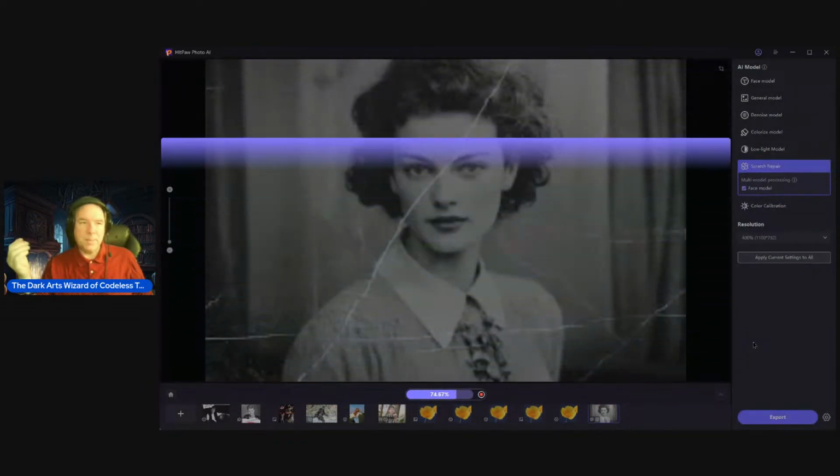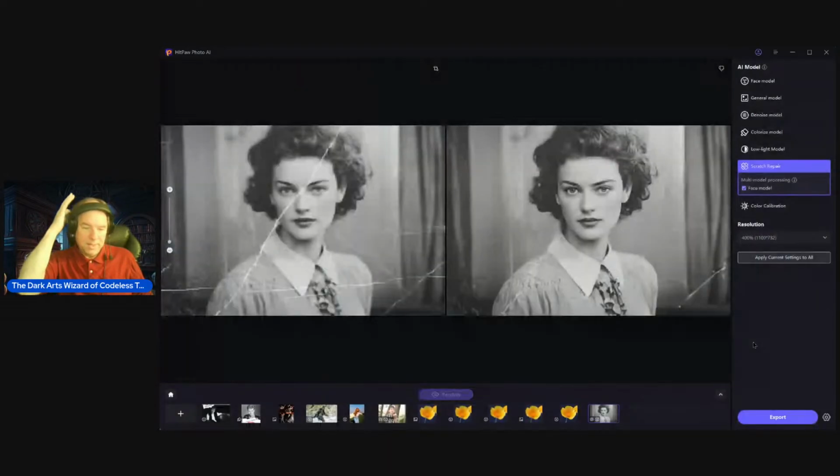All right, this is HitPaw Photo AI, and I love playing around with this. Not too bad. It got almost everything except for this one out there. And it also made a wonderful thing out of that. So that's cool.